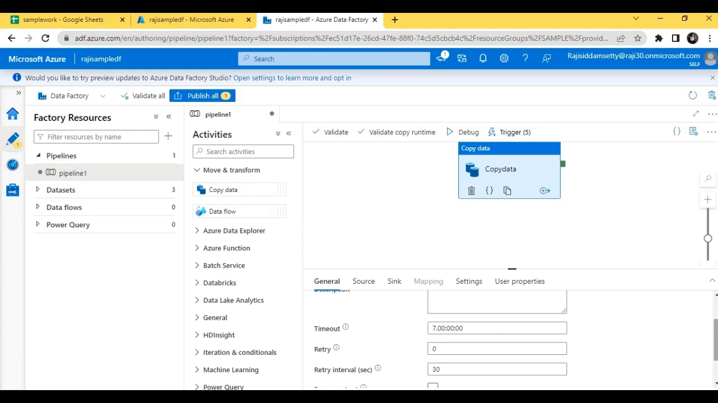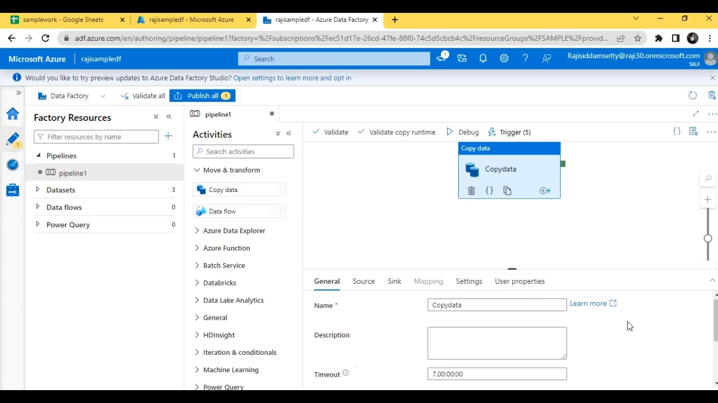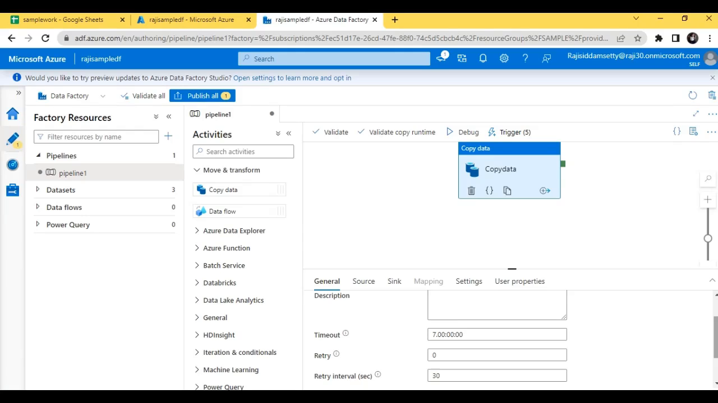Here, we can write the description about this one. Next, we have the timeout option here. You can change the copy data activity policies for activity timeout, retry attempts, retry interval, and whether or not to log input and output details.